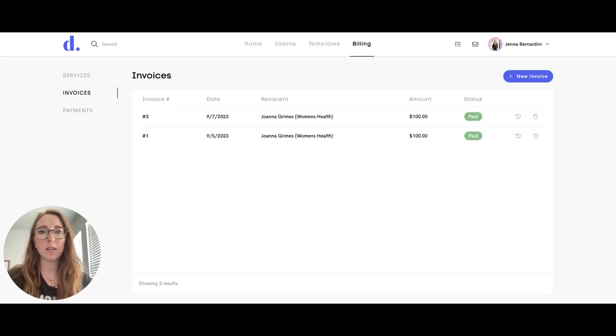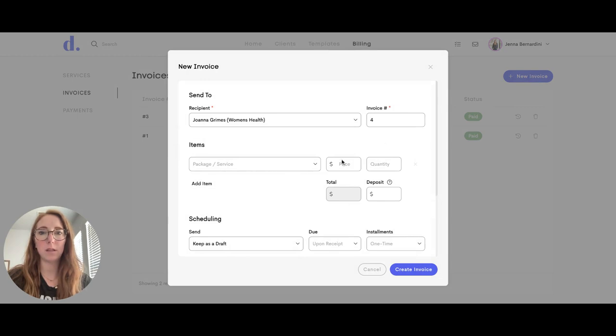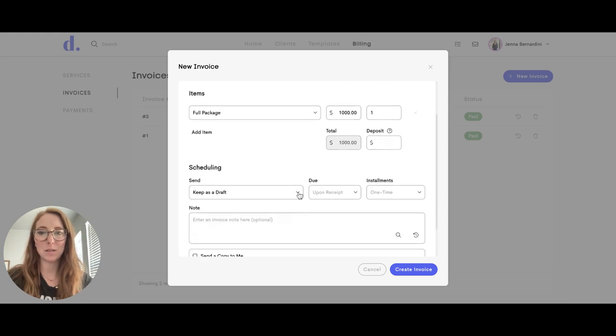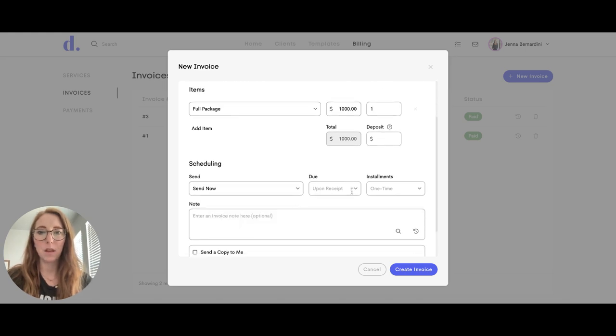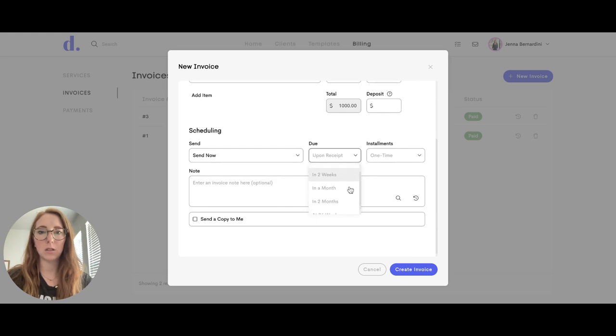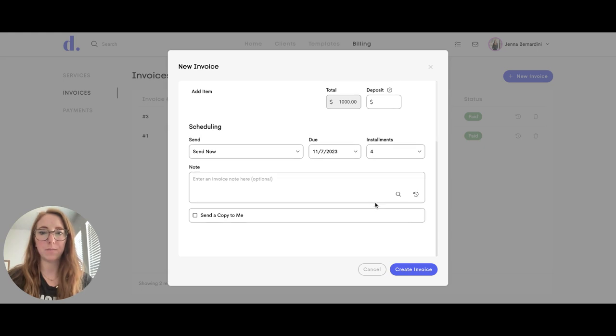I'm going to show what it looks like to split up an invoice into multiple payments. So I'm going to add a new invoice for what I called a full package, and that is $1,000. This is where you'll want to change this to a future due date. So say it's due in 2 months, and you can split it up into multiple installments. I'll just say 4.